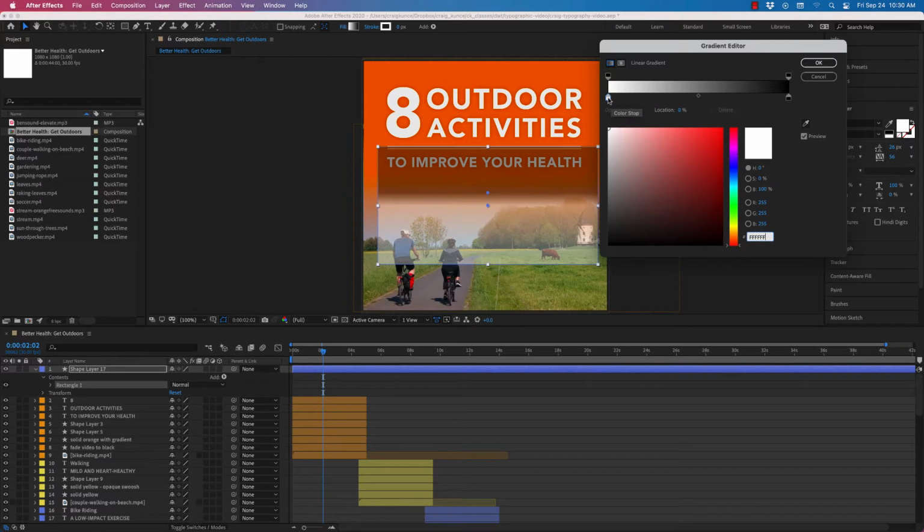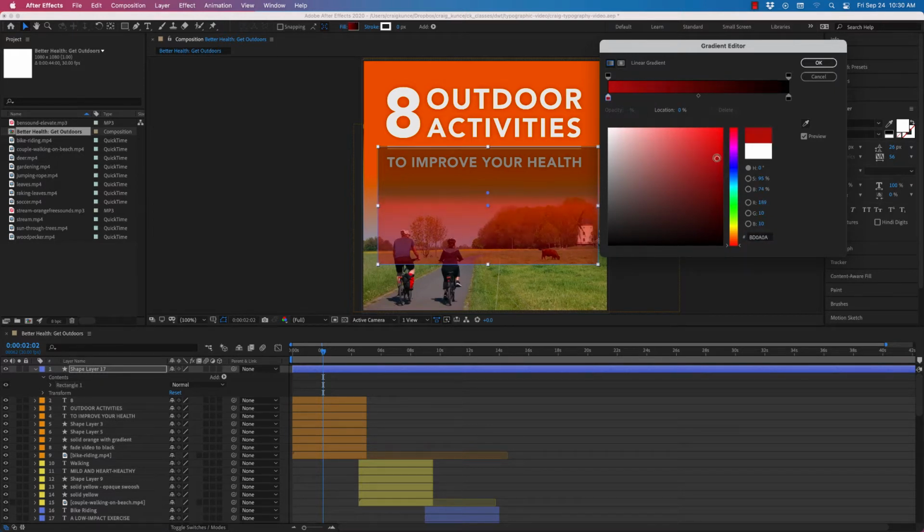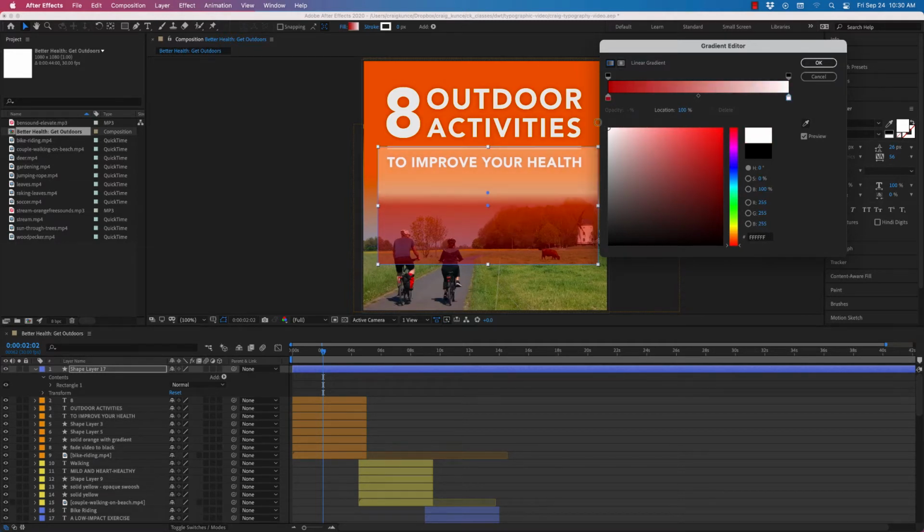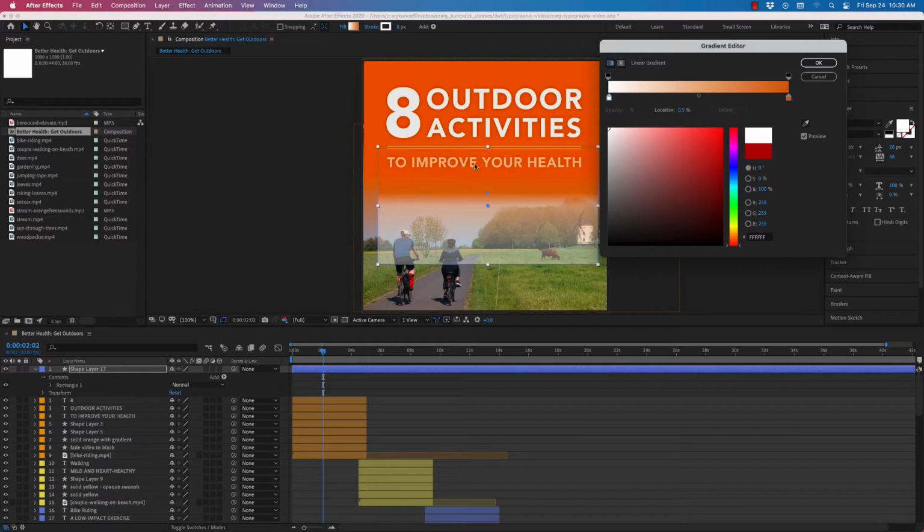So if I click here on the white, I can put maybe a red or something in here, and then it goes to black right now. I can change that black to white. Actually, I guess I want to go the other way, don't I? Let's go from this orange here. I just selected the orange with my eyedropper. And then over here, I want this to go to white, so it blends. So in here, if I want to add another color, I just click anywhere on here, and then I can pull it.